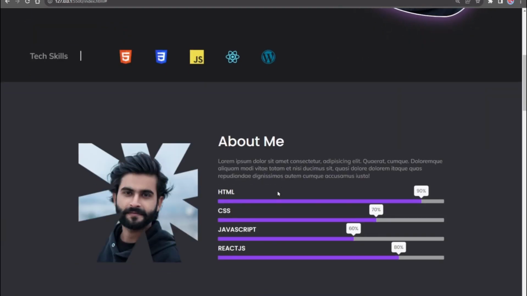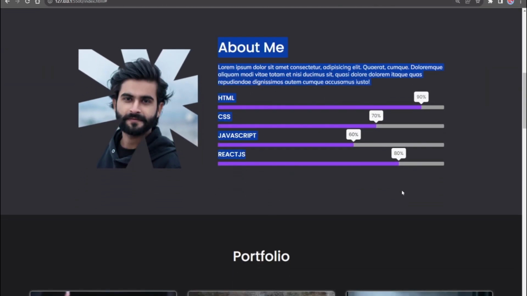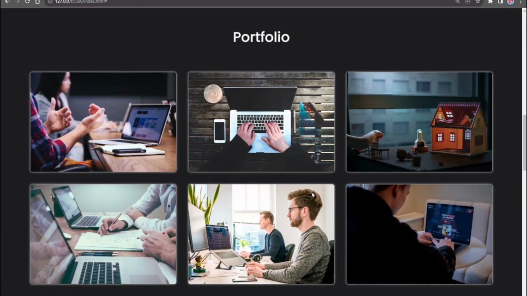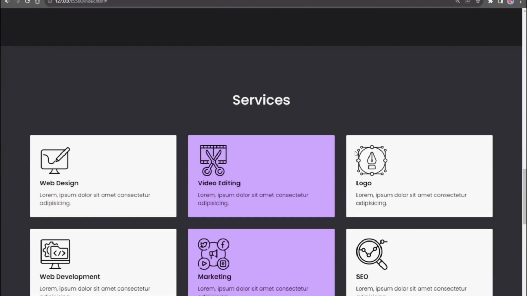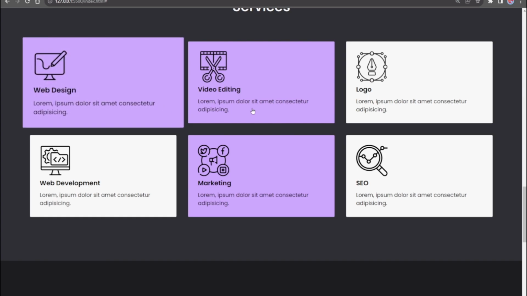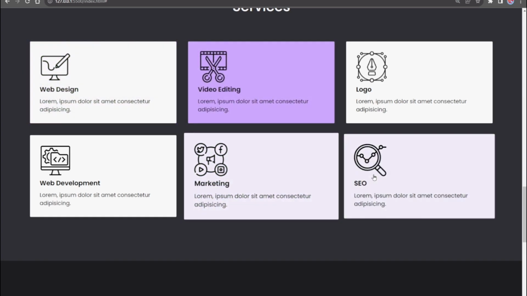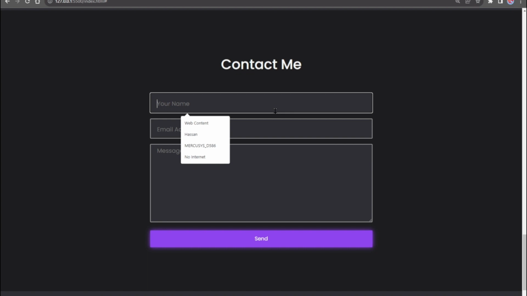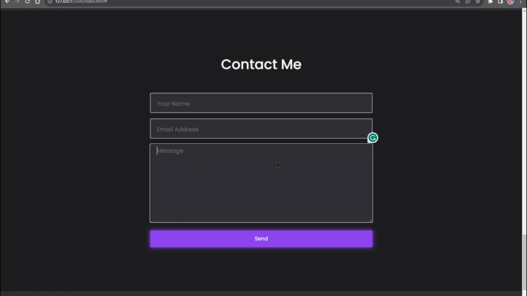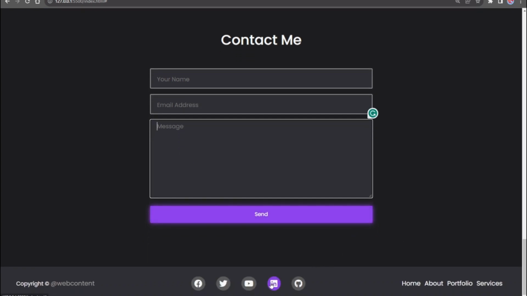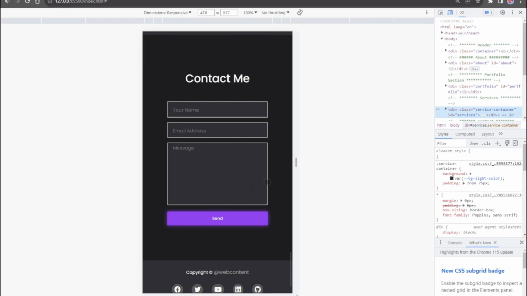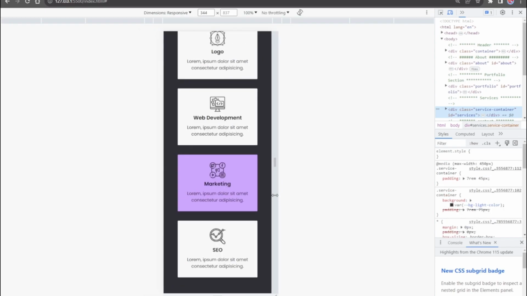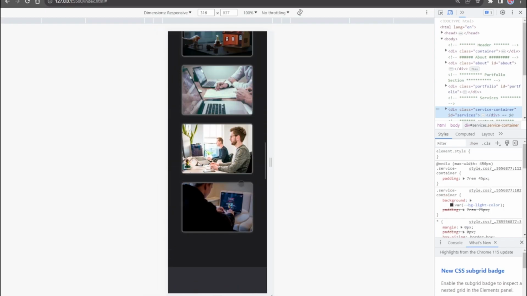First, we'll design an About section. Then, we'll move on to the portfolio. Next up is the Services section. It looks great too, with images and text. We'll also include a Contact Us section and a small footer. The footer has copyright text and social media icons. Now, let's test its responsiveness. All the sections work perfectly on small devices.